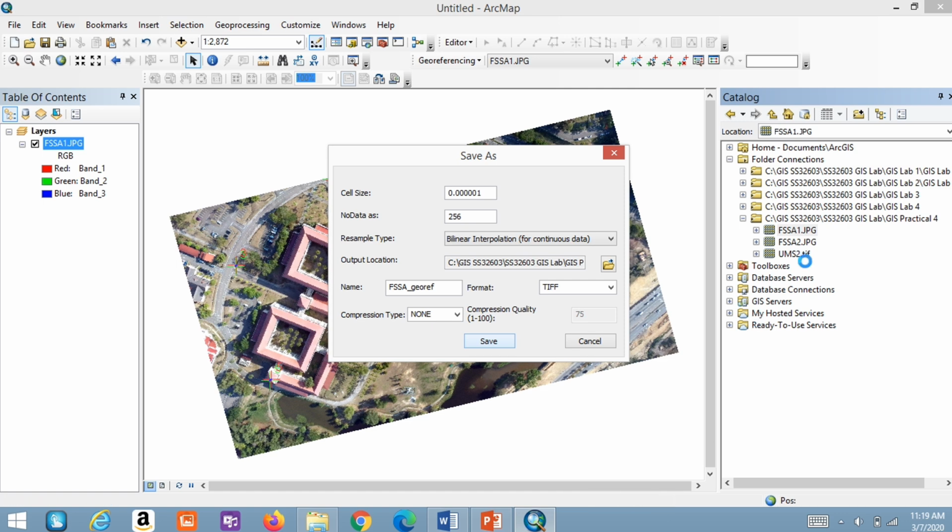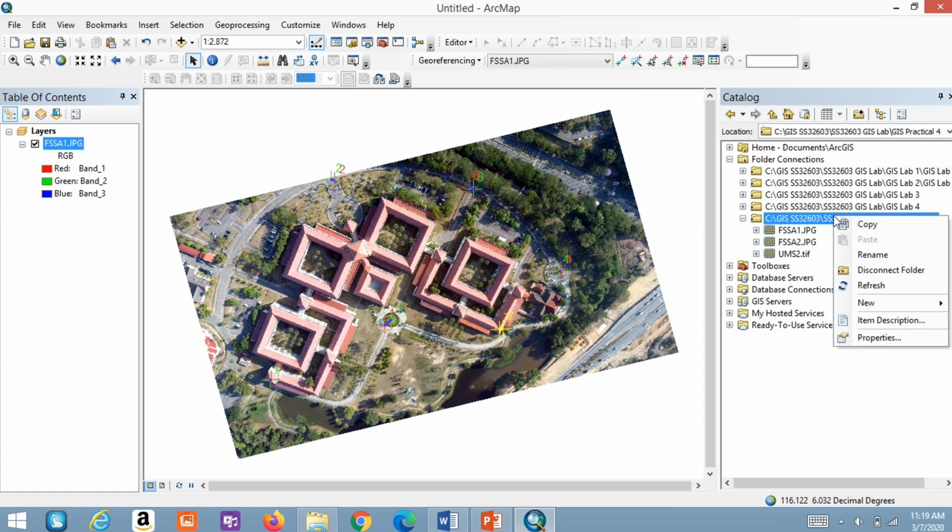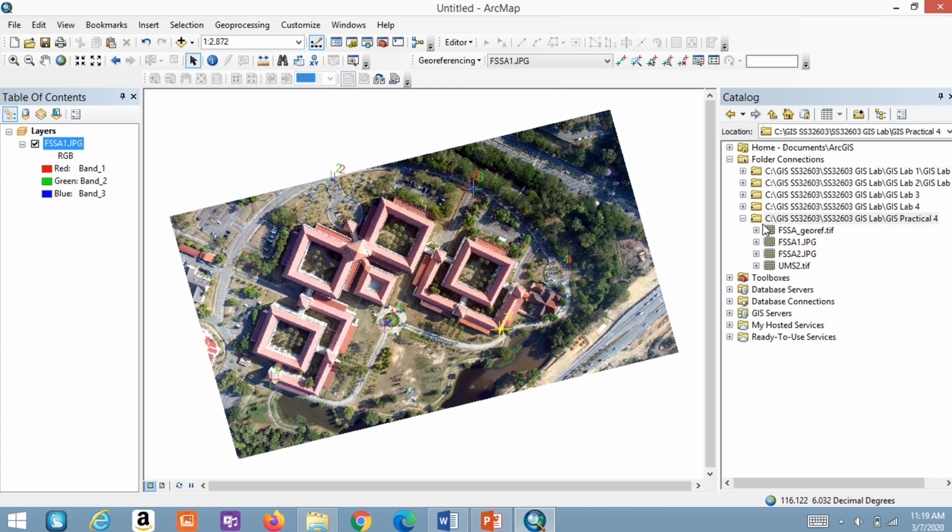So again, I repeat, do not do the geodatabase step. That was a mistake on my part. That's another process in my mind. So for now, your new layer should appear here. Right click and refresh. So we have the new layer FSSA Georef TIFF.